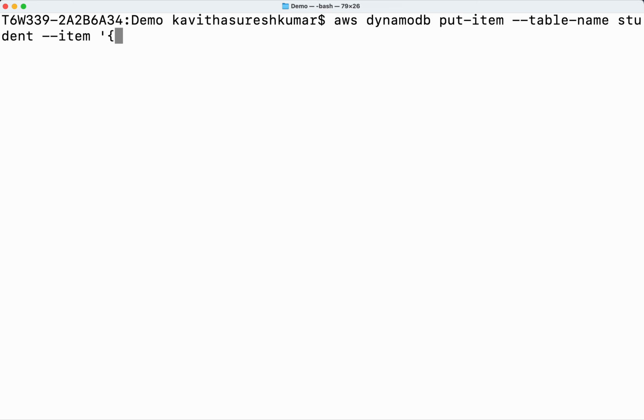So we need to give the name. Okay, and then we need to specify the type and then the actual value. So I'm just going to give a name as Anita. Okay, so this is about the first attribute. Okay, so let's give the next attribute, which is going to be student age. Okay, and this is the number. Okay, so I'm going to give the age is 20. Okay, all good.